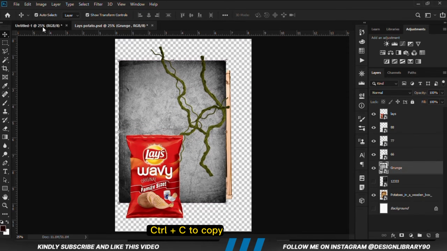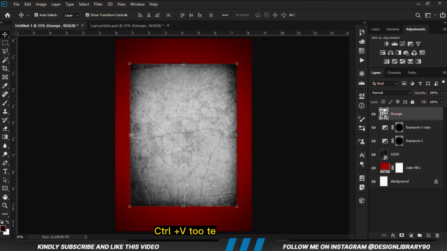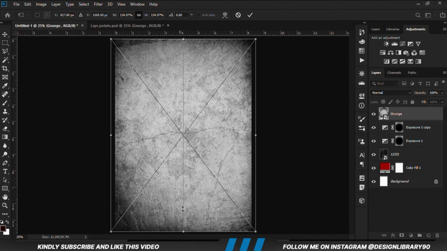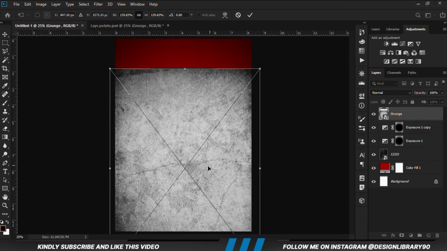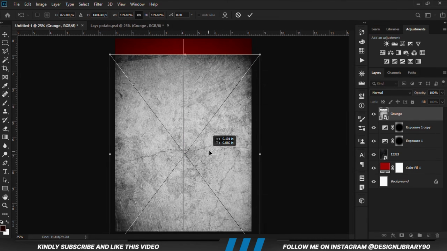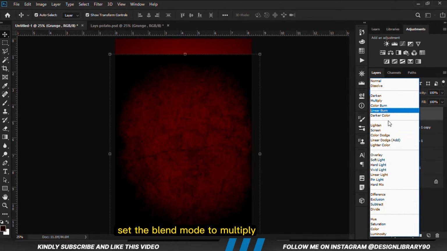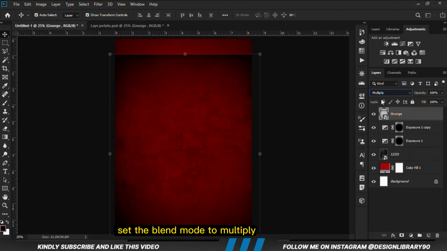Let's grab this ground texture, Ctrl+C to copy, Ctrl+V to paste. Right click and convert to smart object, Ctrl+T, and we are just going to scale this. We position it properly. Now we are going to set the blend mode to multiply.